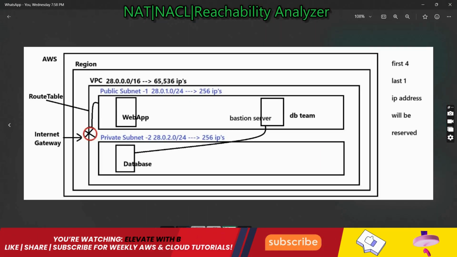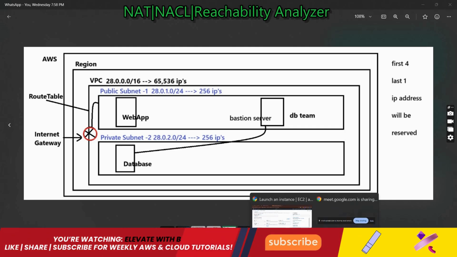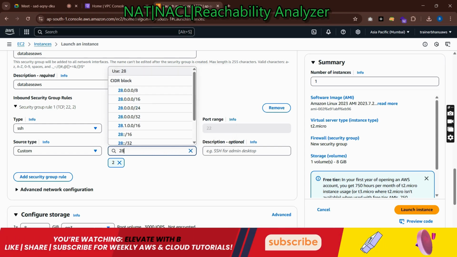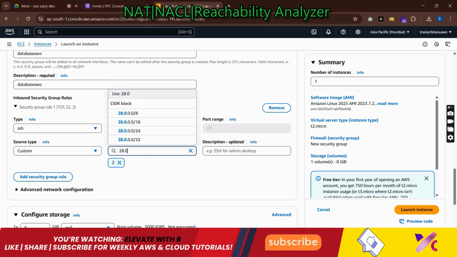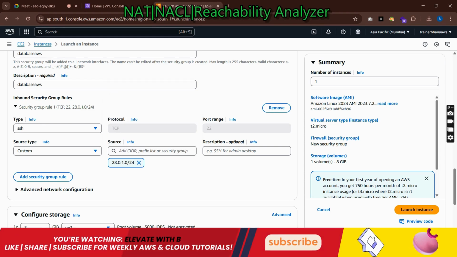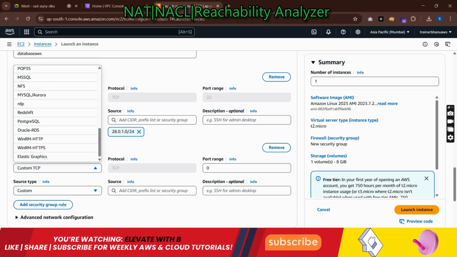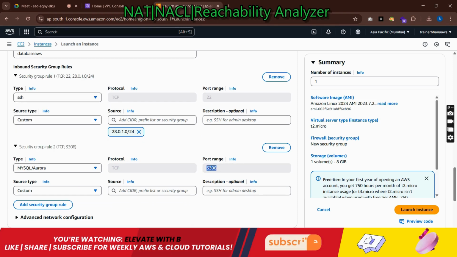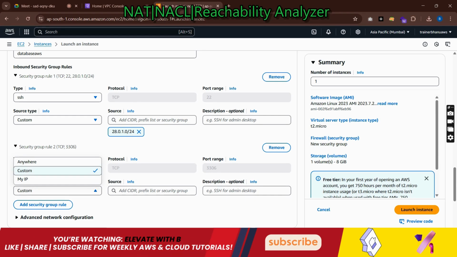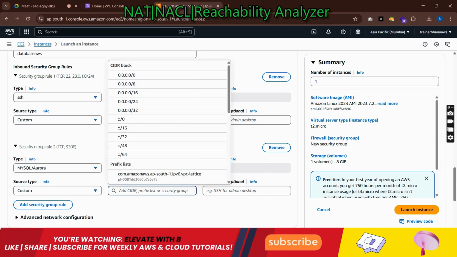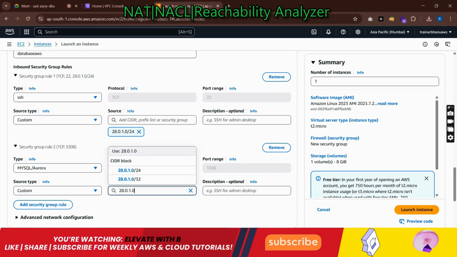Now observe this diagram. Only those machines which are in the public subnet should communicate with my database. For that purpose, you know the range of the public subnet, 28.0.1.0/24, that range I am giving. So only the machines in the public subnet can communicate here. Now click on Add one more security group rule. This is the database, so we need to enable port 3306, which is the port number of the database, and source type Custom, again giving 28.0.1.0/24.